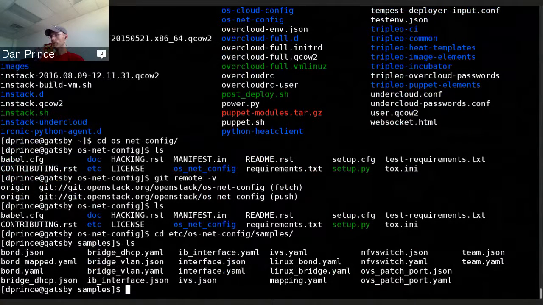And that one I don't think has nearly as much feature. I don't think, for example, the bonds work, but the basic interface support there for interfaces and VLANs and stuff should be in both.